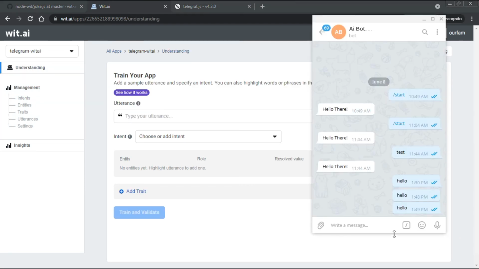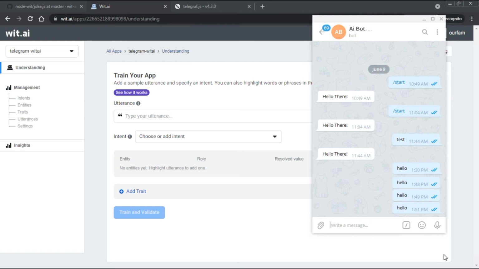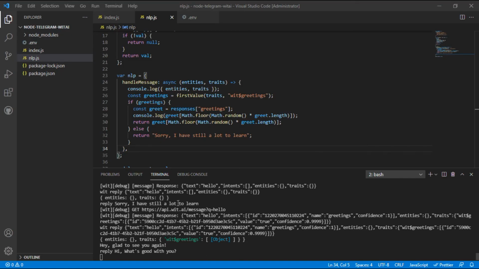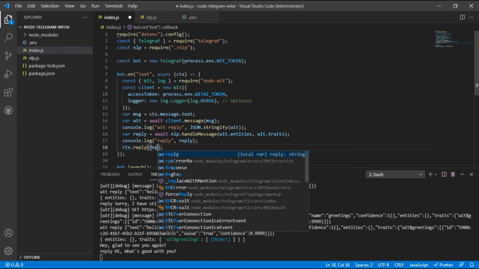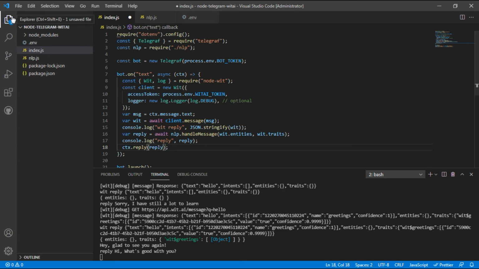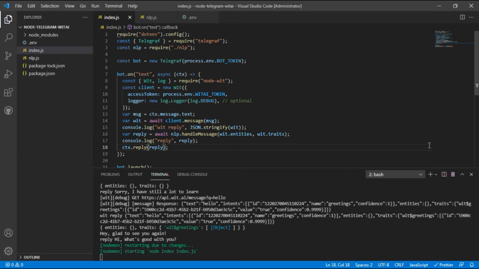Now let's test our bot and see how Wit AI responds. As we have commented out the bot reply, we won't be able to see any reply from the bot, but the response will be captured in the console. Let's reactivate our bot reply. Now our bot should be able to respond to our greetings.